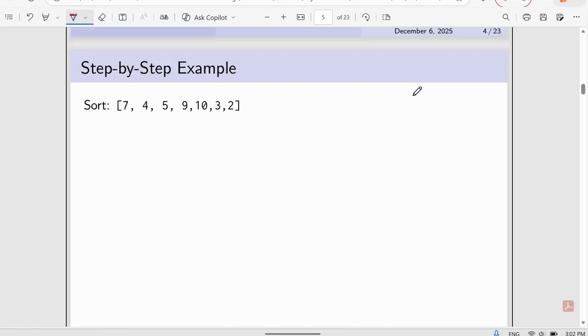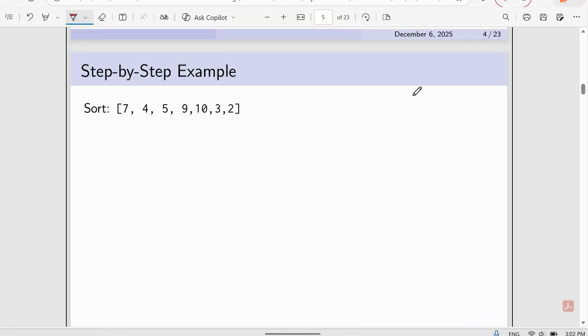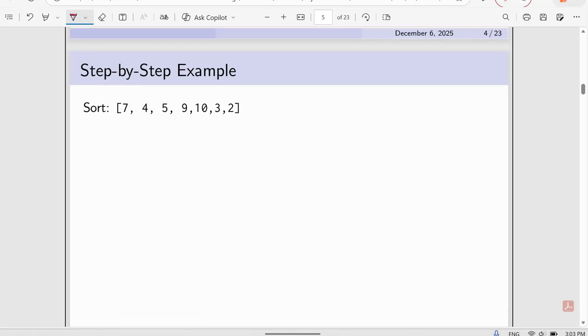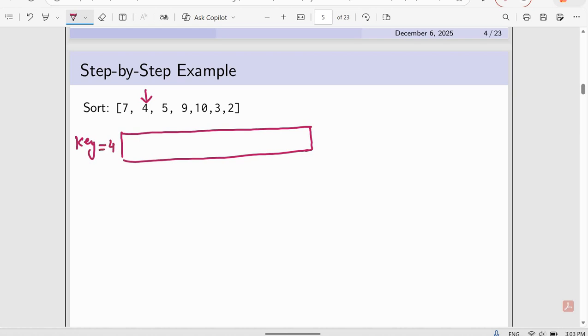For example, here I have given one example. I will show you step by step. You have 7, 4, 5, 9, 10, 3, 2. Suppose this is the list. You will start from the second element, which means you will start from this element, 4. Key equal to 4. You want to insert 4 in the right place.